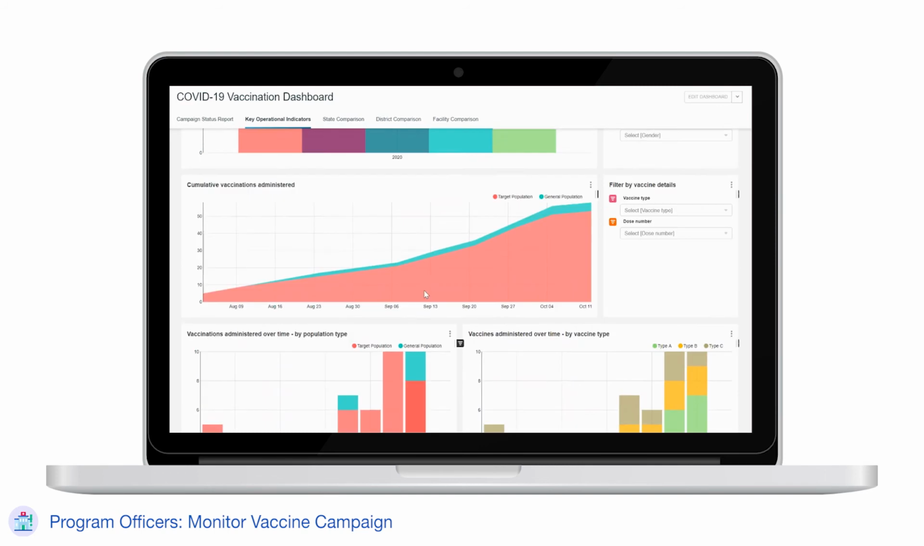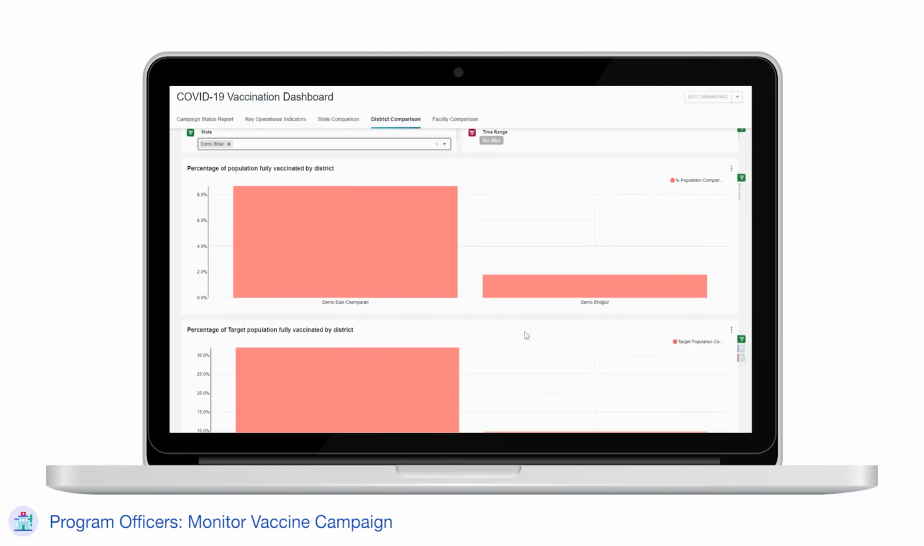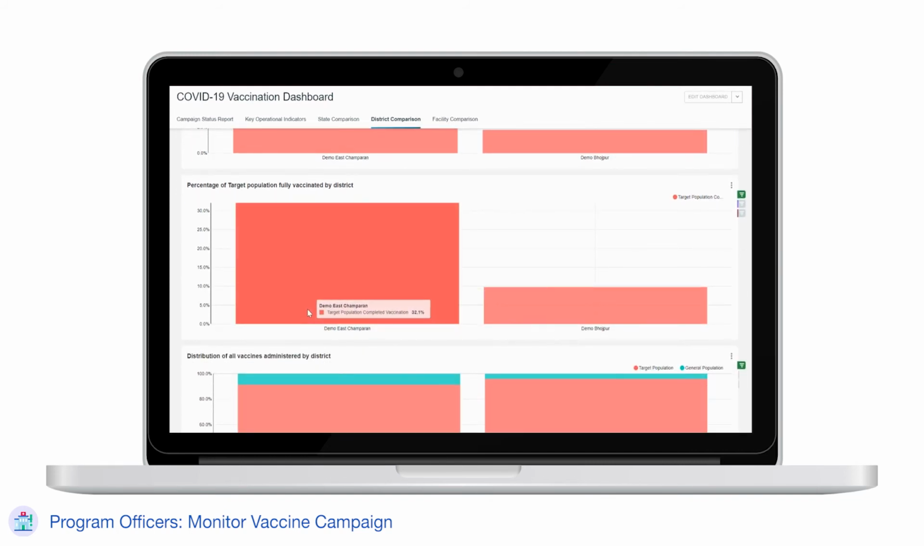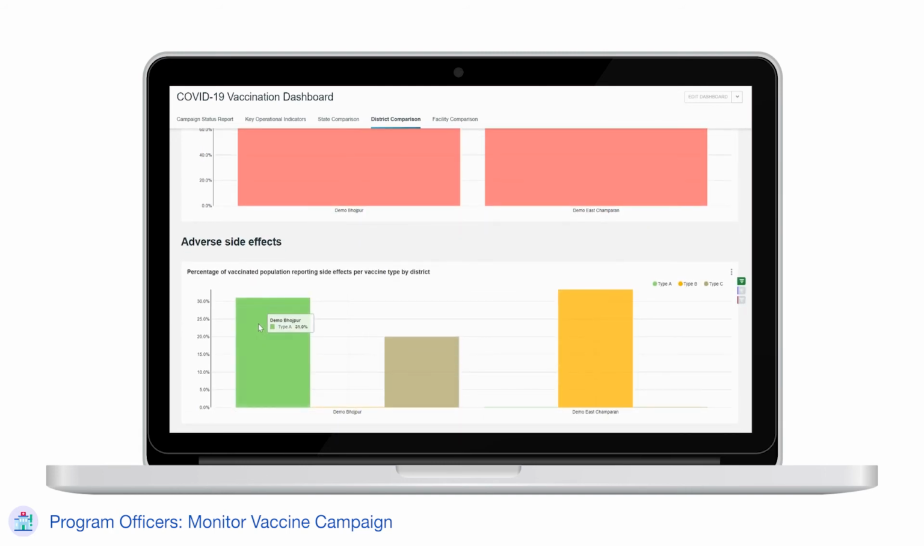Ram is also able to compare his district's performance against other districts in his state. In the district comparison tab, he can figure out what percentage of the target population has been fully vaccinated in his district and monitor whether his population is experiencing any issues with adverse side effects.